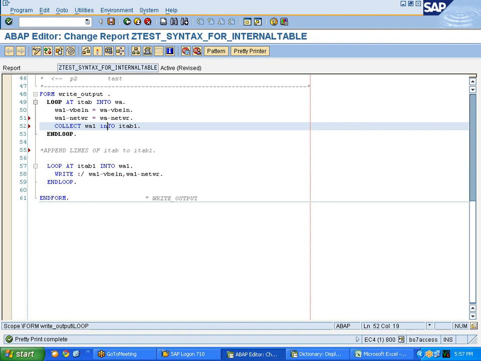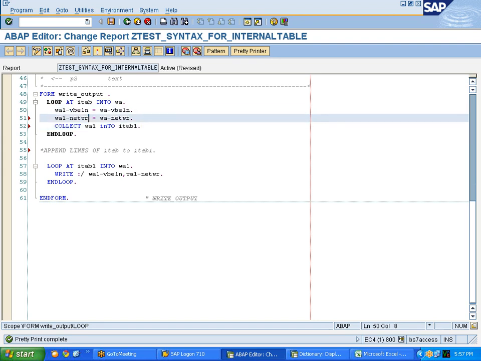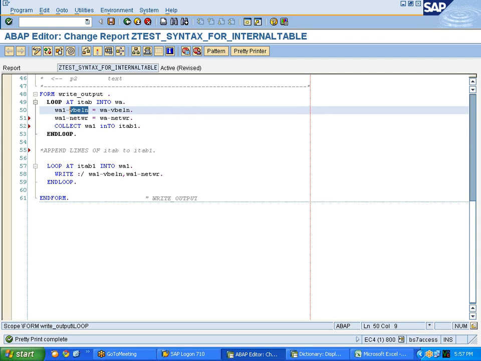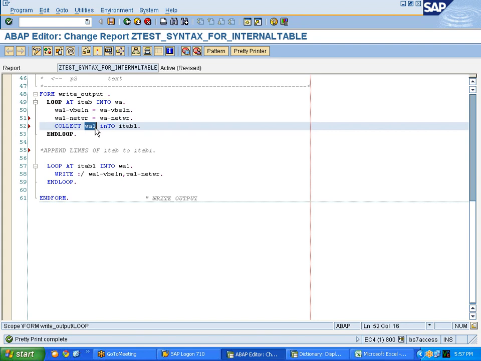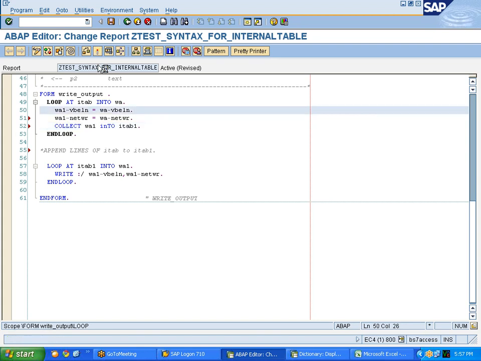I will say into. We'll go on adding that one. So now what will happen? If the VBELN is the same, it will add the network. In the loop, when the loop is processing, if the billing document number is the same, it will add the price, but it will not add one more entry. I'll show you what will happen.